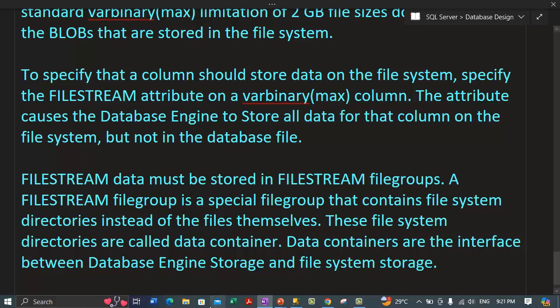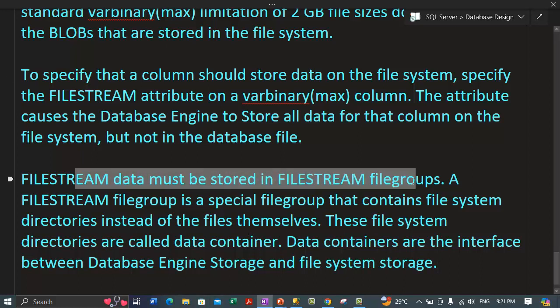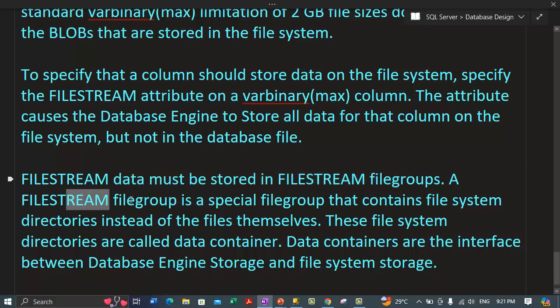So let me take you through this paragraph again. FILESTREAM data must be stored in FILESTREAM filegroups, which are a special kind of filegroup that contain file system directories instead of the files themselves. The file system directories are called data containers, and these containers are the interface between the database engine storage and the file system storage.